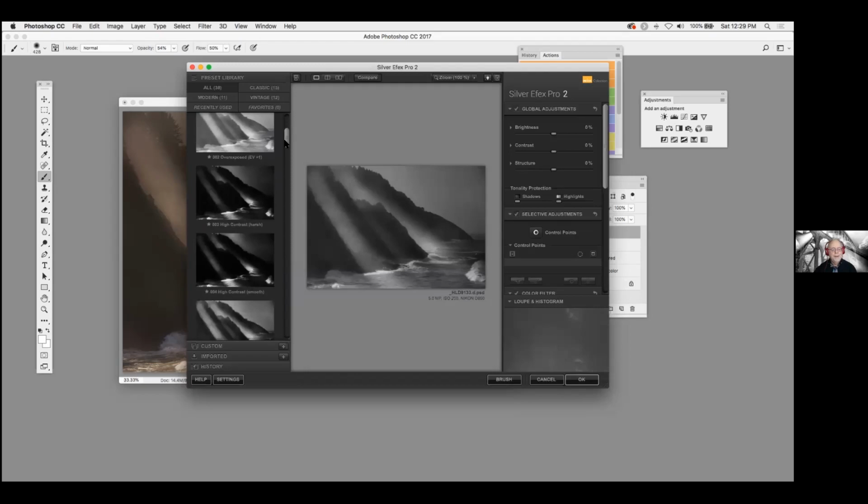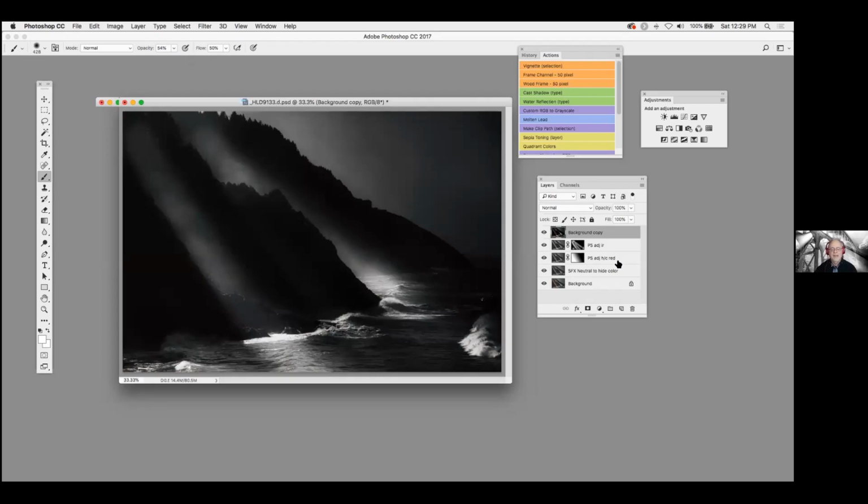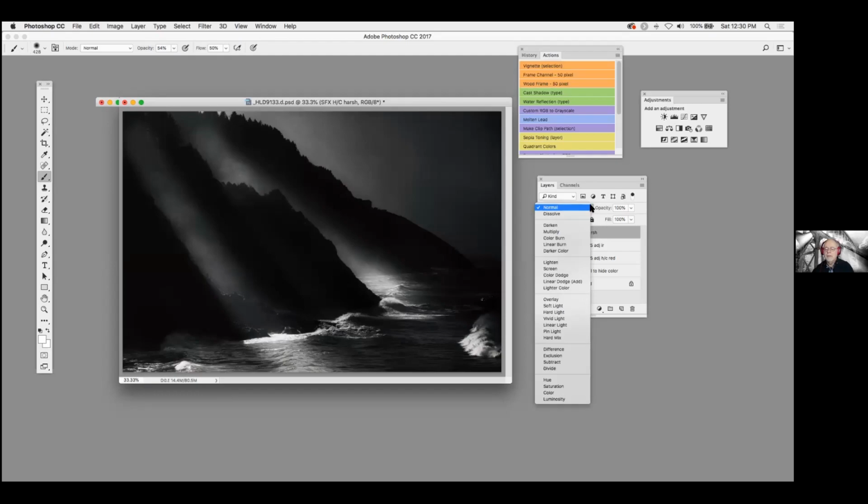Let's see. So high contrast is interesting. Look what that does. Isn't that beautiful in a way? The sections right here and right here. Part of what you can do with something like that, that's beautiful in part, is use it on the part that it's beautiful on. Obviously this is too dark overall. So this is Silver Efex, high contrast, harsh. We don't want to be harsh. So let's put it into overlay blending mode, and that's even harsher.